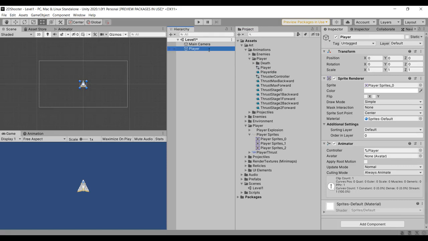Now let's take a moment to look at the player game object since we have it selected and go through its current components just to make sure we understand them all. We have the transform, which has its position, rotation, and scale, which every game object has. We have a sprite renderer, which is important to us because it determines what sprite is displayed and how it is being displayed.